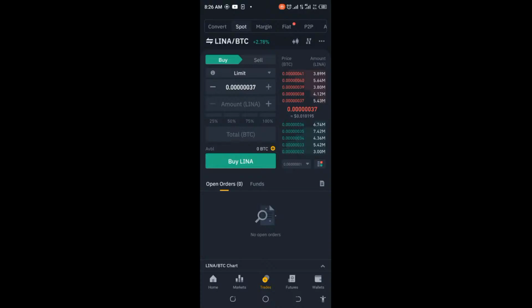But the truth of the matter is, whether you go through with the triangular arbitrage or the spot trading, make sure, number one thing, that you make profit.